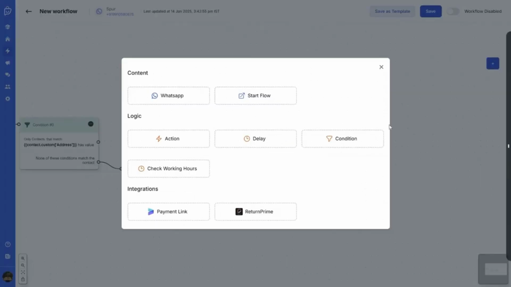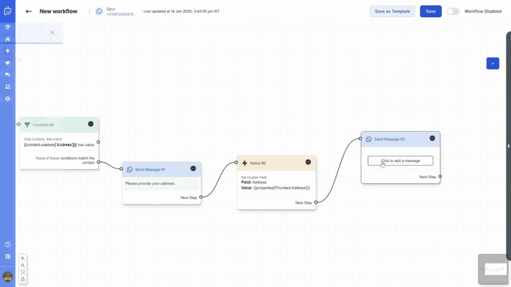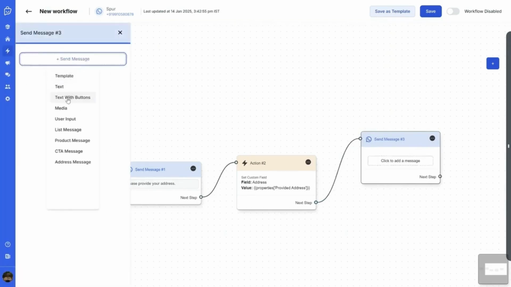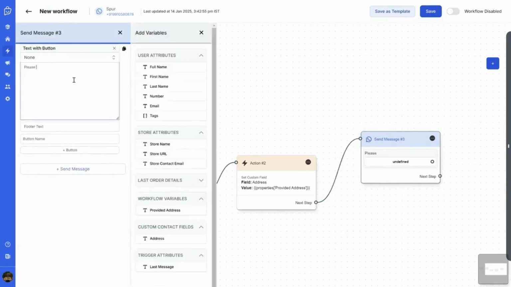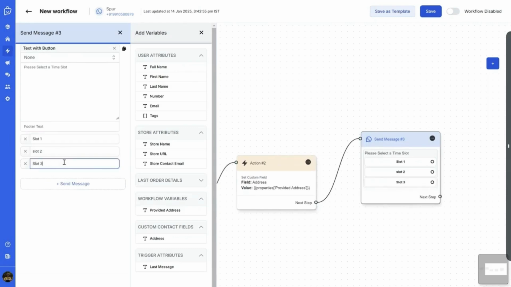Now, last thing: after they've given their address, I want to give them some option to select a time slot. So I'm going to select text with buttons. "Please select a time slot," and the button names here will be slot 1, slot 2, and then slot 3, right? You can of course make as many slots as you like by using list messages, or you can name these if you already have them.